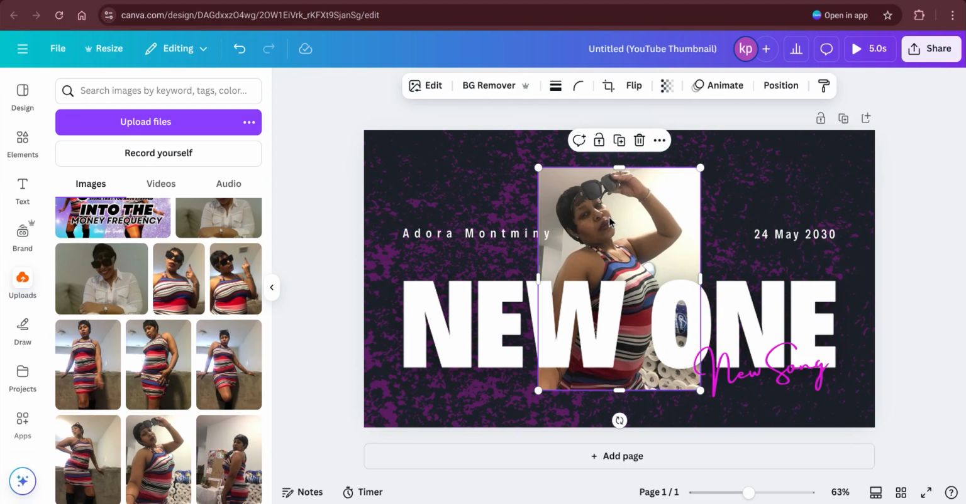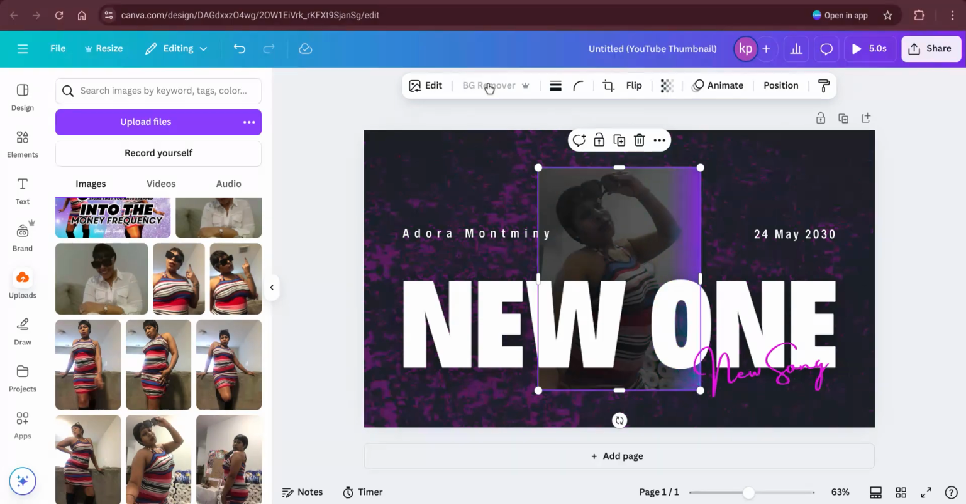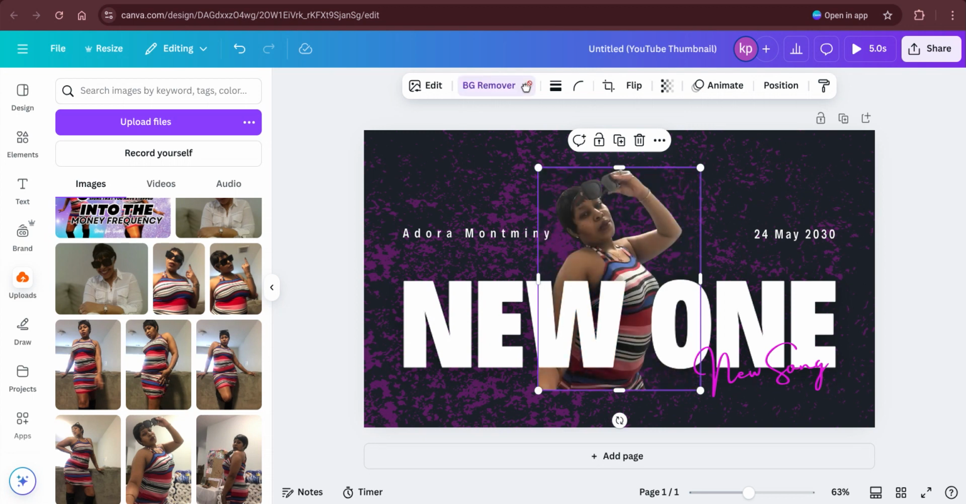That's what pro stands for. Now, a backgrounded image is very unprofessional these days. So the first thing we do is go right to the top up here to the sidebar and choose BG remover, background remover. And you see the little crown next to BG remover. That just indicates that you have the pro account. All right, girl, she is shining.